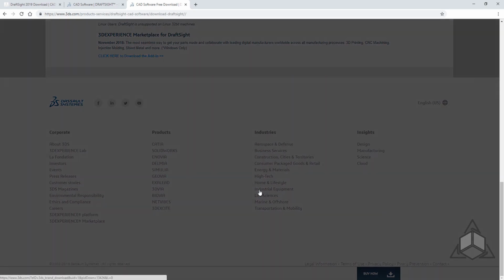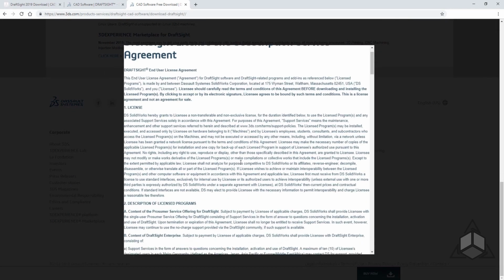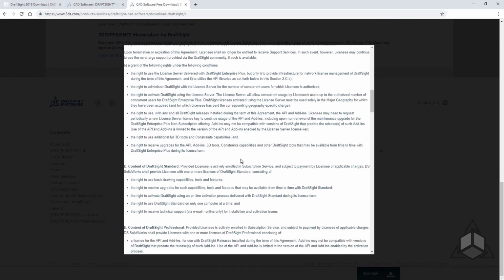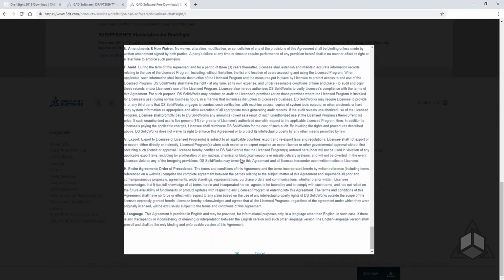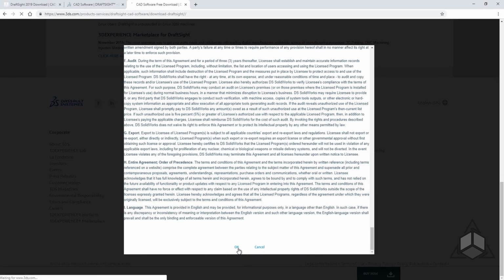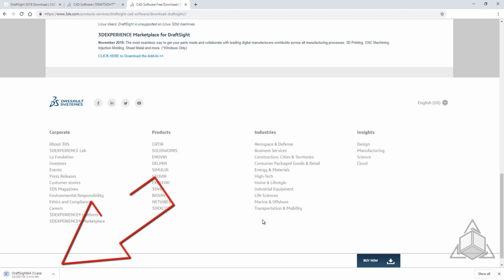We pick our operating system and the license agreement comes up. Please make sure you read the license agreement. Every word of the license agreement. Click OK and the download begins. Once downloaded, you can start the installer.